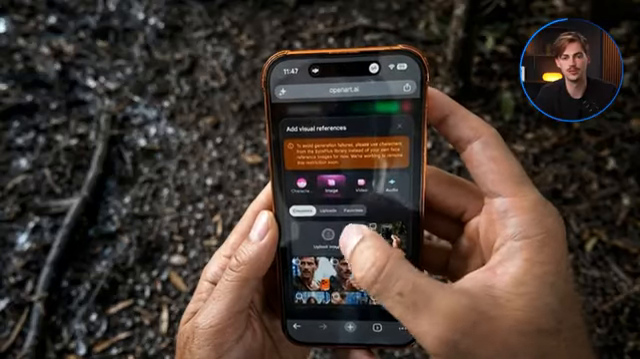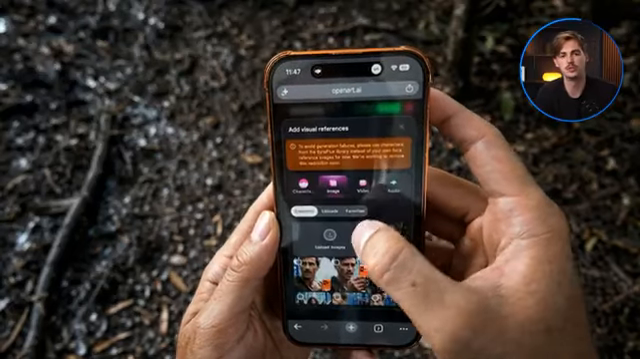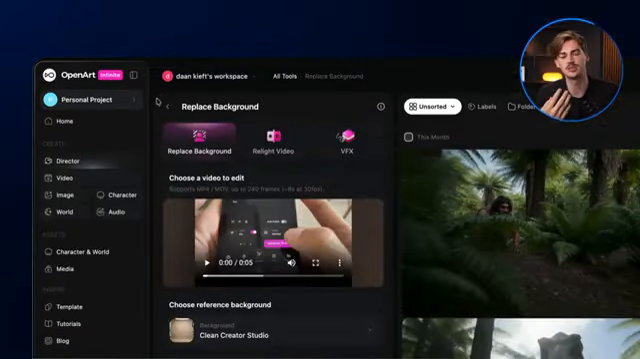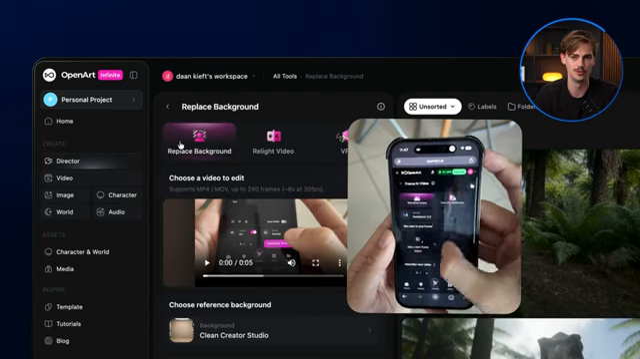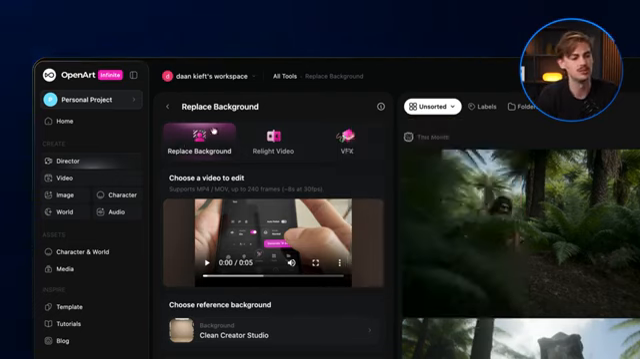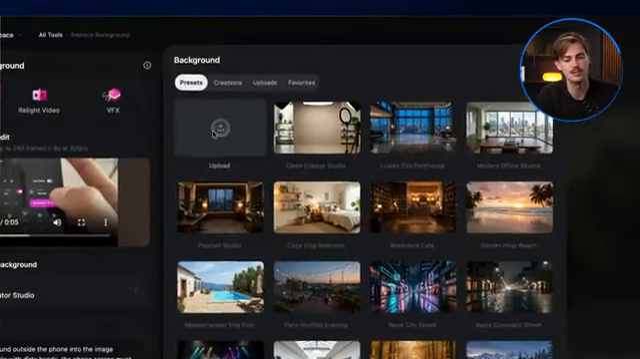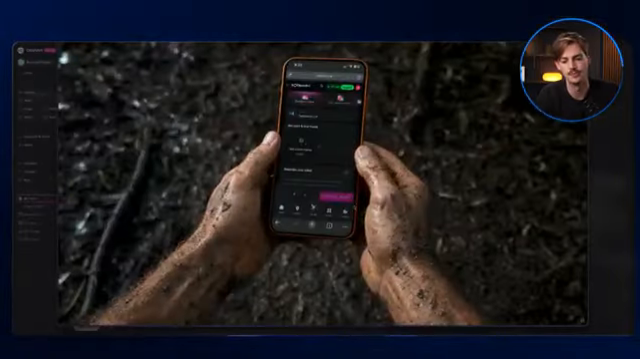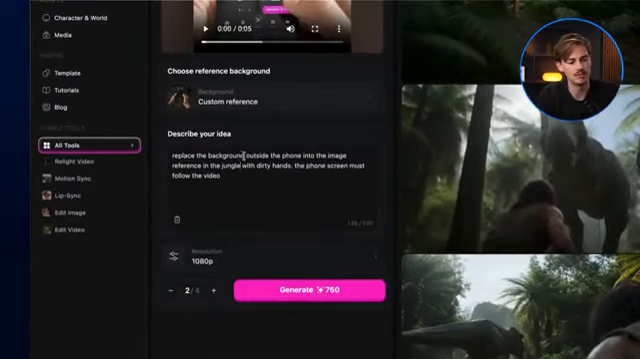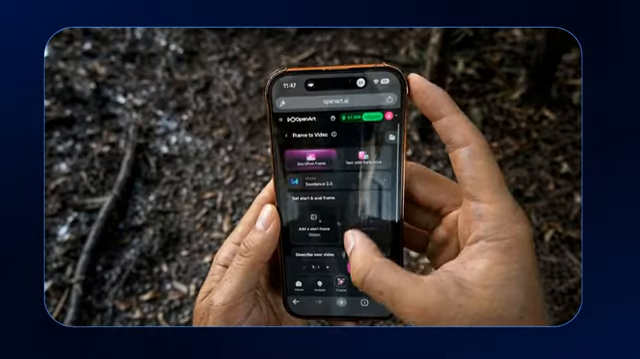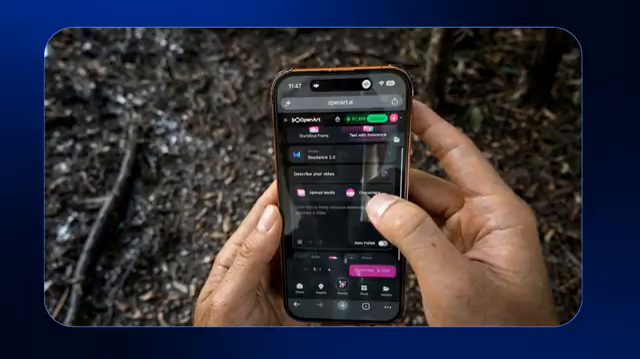The other tool that I used quite a lot is the AI VFX tool. For example, this scene on the phone. There's a lot of text on the phone and that is quite hard to do with Seedance. So instead of generating this from a still image, I recorded myself on my phone, tapping it. And then I used this replace background tool. Here I added in my background, this image right here. Then I said, replace the background outside the phone with the image reference, in the jungle with dirty hands. The phone screen must follow the video. Then I hit generate and then I got this. This is amazing for making complex scenes that are hard to do with AI alone.